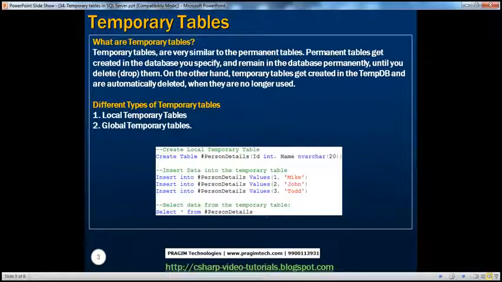Permanent tables get created in the database we specify, and they remain in that database permanently until we delete or drop them. On the other hand, temporary tables get created in the tempdb and are automatically deleted when they are no longer used. In SQL Server, there are two types of temporary tables: local temporary tables and global temporary tables.